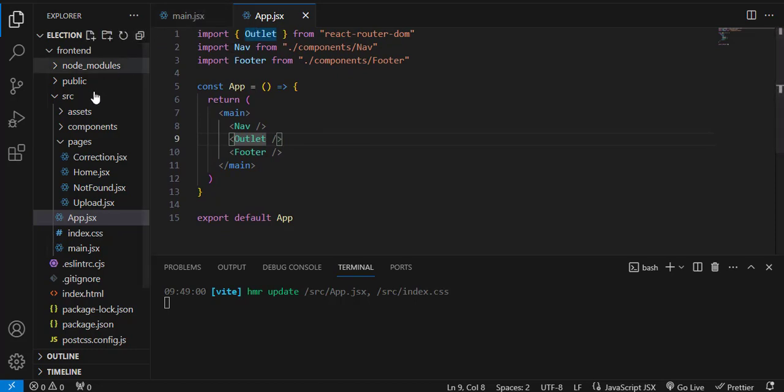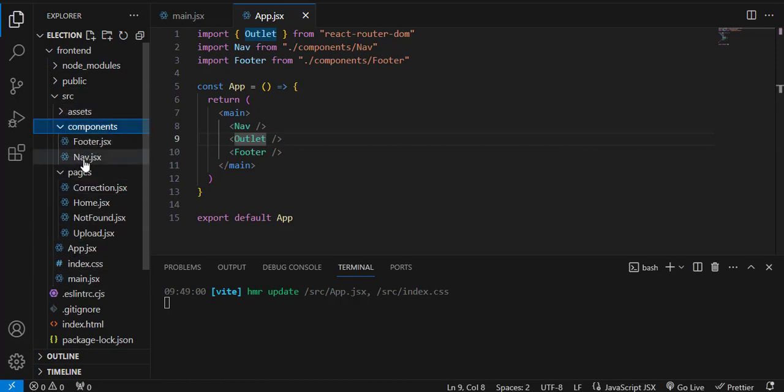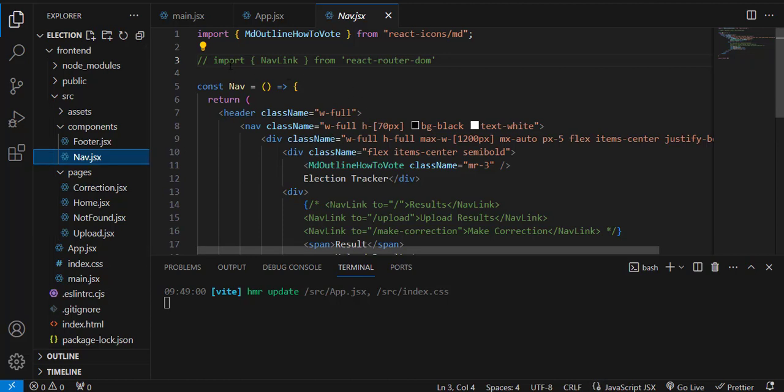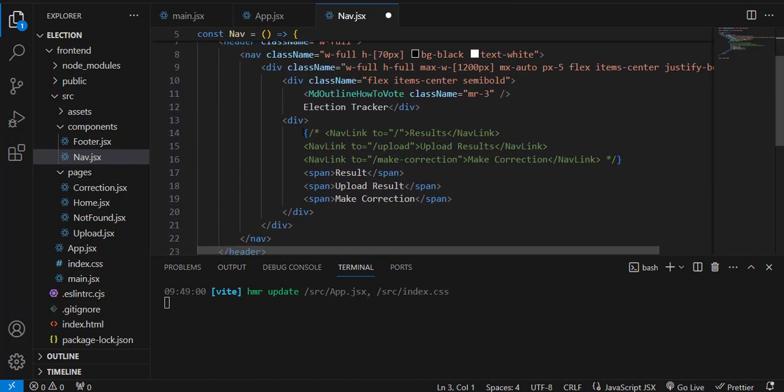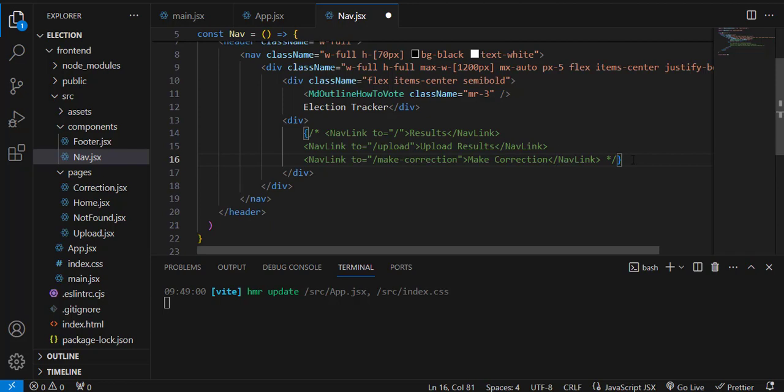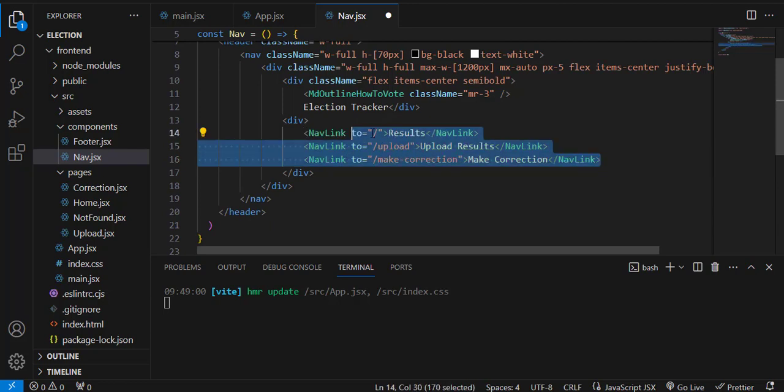All right, so I will come back to the navigation. That is the nav. Nav is inside components, and here is our nav.jsx. This importing which I did earlier, I will bring it back, and then these three lines which I put temporarily, I will remove them. Then I will uncomment these ones. So let me do Control / to uncomment them. Remember, I already have this.